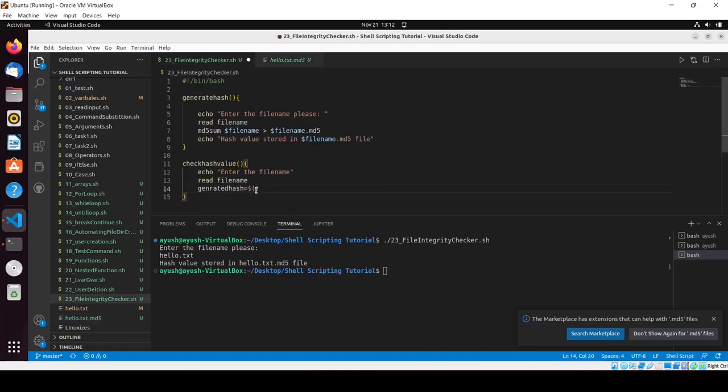How we can do it, we will just read the file name, that is dollar file name dot md5 we will add. Okay, and then again we will store the current hash or current output. So how we can do it, dollar, and we will just do md5sum, and then we will just provide the file name. Okay, now we are good to go.